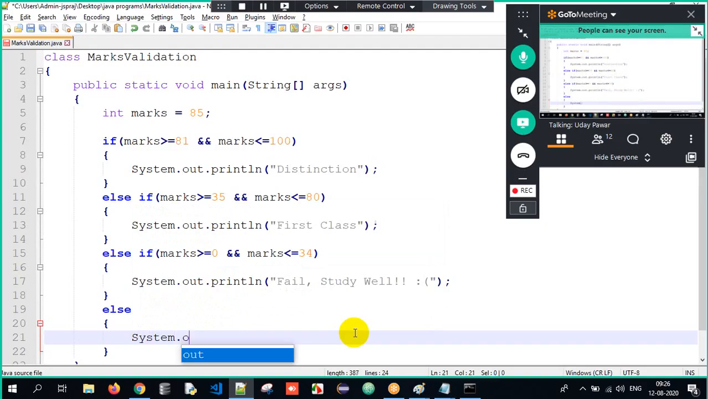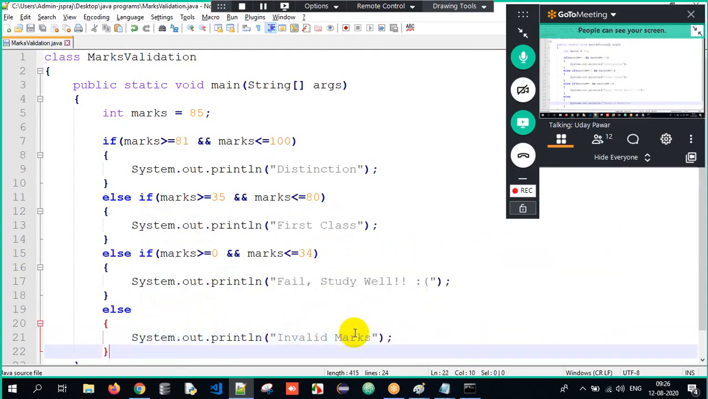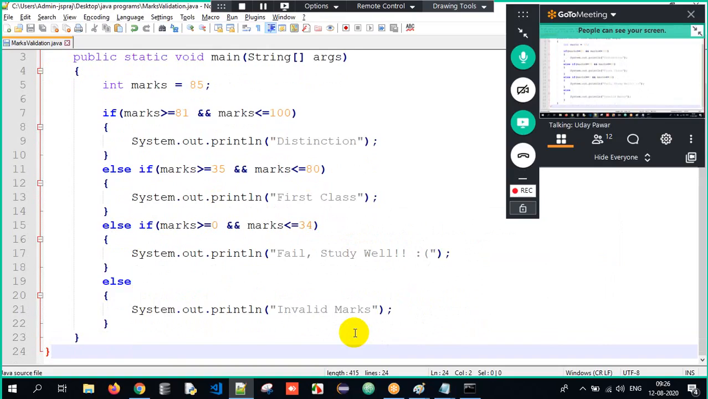System dot out dot println. Now that's why we make use of Notepad++. I'll tell invalid marks. Okay, now that's it. So now it's an easy program. Didn't you all understand? Don't you think so? It's very easy here. Yes, guys, it's very easy. You have to just understand the executional flow. How does the execution happen? Once you understand here, understanding this entire process becomes very, very easy.